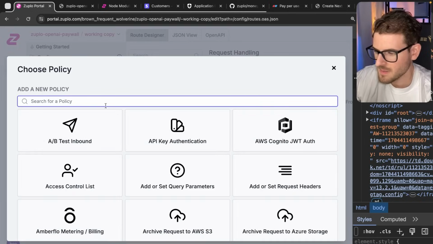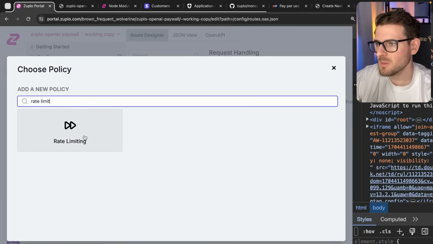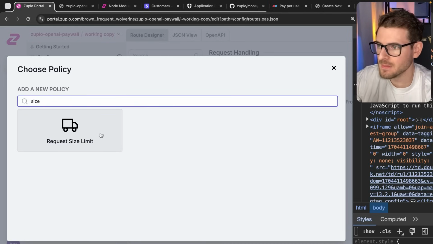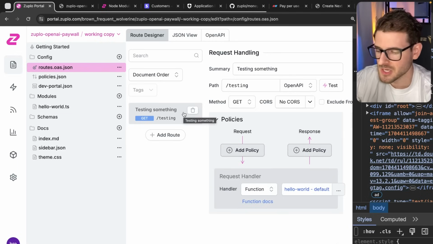They have A/B testing, and they have rate limiting. So if you want to limit how many times a person can hit your endpoints, that's pretty cool. You can limit how big the request size could be. So they have all these built-in policies. I'm not going to go through all of them because there are quite a lot, but you can just add them really easily in front of your routes to, for example, add authentication or rate limiting.